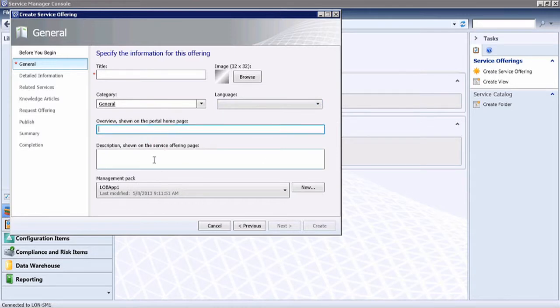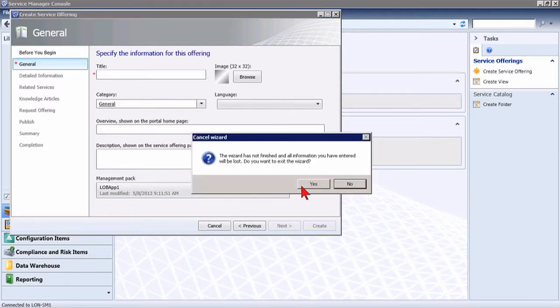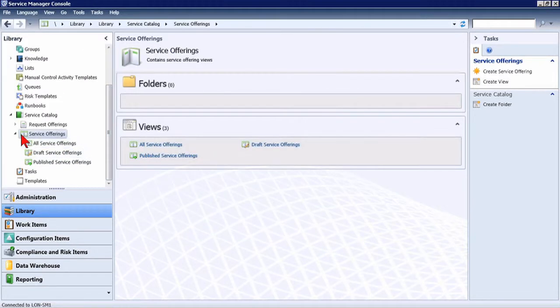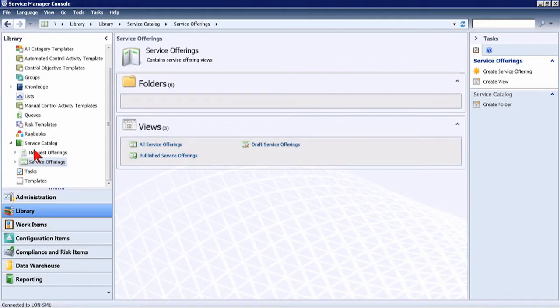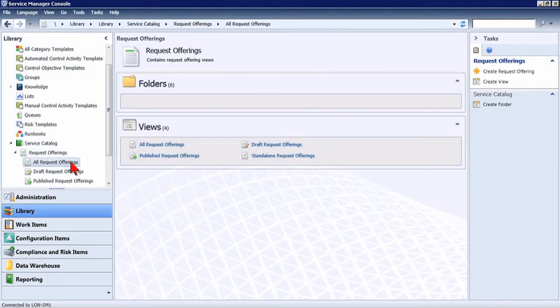Okay, I can give it an overview and a description, but ultimately I've got to save it into some sort of a management pack. And then we're going to see, as we continue through the wizard, detailed information, any related services, knowledge articles. We tie it all together into this offering. But the main thing is I would choose a listing of request offerings. So let's go ahead and cancel out of here and see what request offerings are.